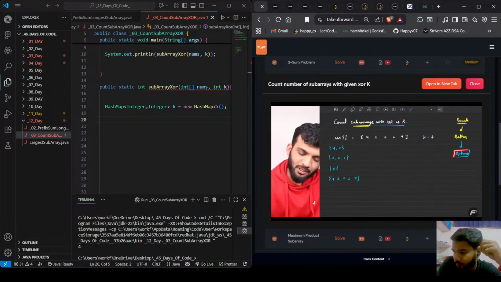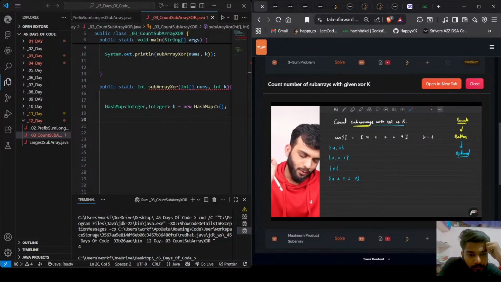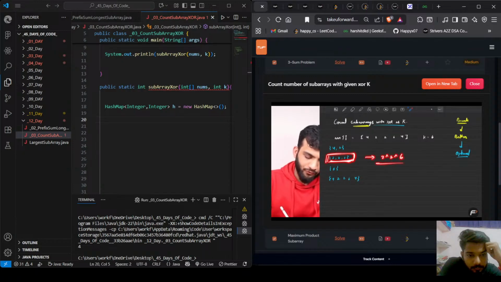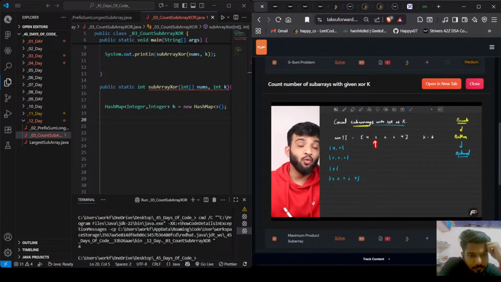So what will be the most optimal solution? Let us have some observations. Now, can I say one thing for sure? Let's take this subarray. I know this subarray will be giving me a XOR of 6. I know that for sure. If I have to ask you where the subarray is starting from, it is starting from here. Where is it ending? It is ending here.